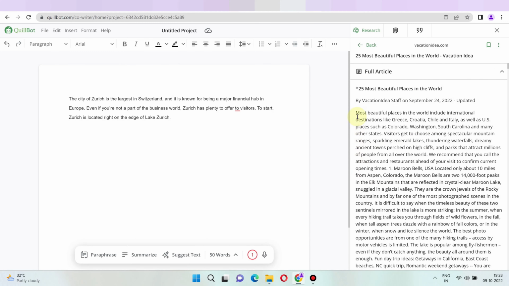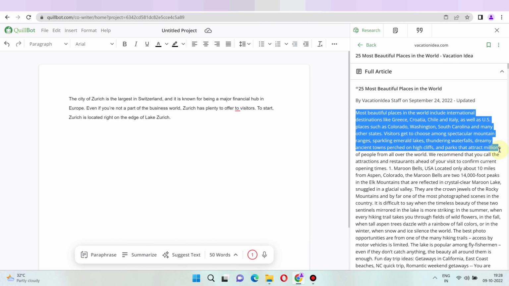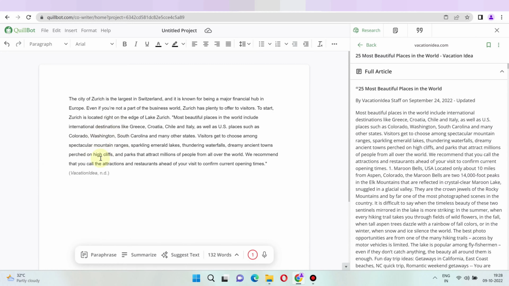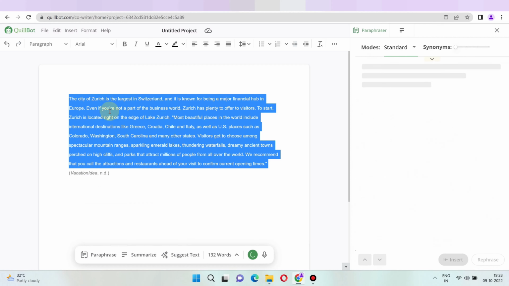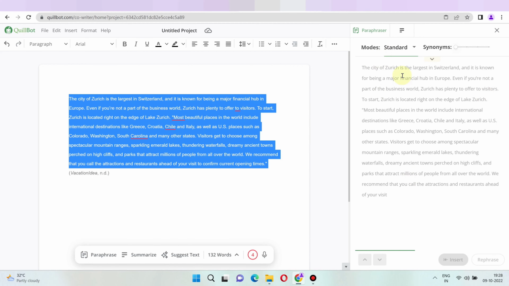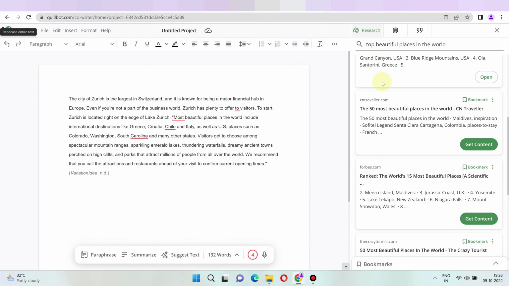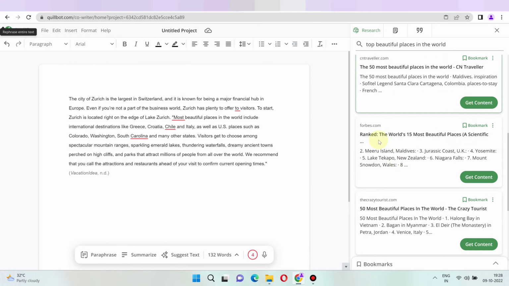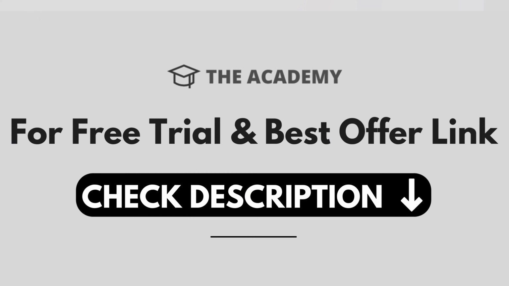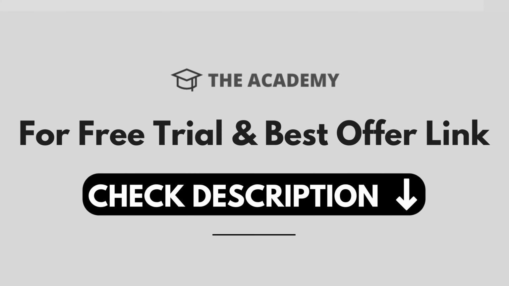Now, if you really like that first paragraph, you could go ahead and copy it and paste it into this section on the left-hand side. Now, the cool thing about Quillbot is that you can actually paraphrase this content within the same section. And just heading back over to research again, you can see all of these different sources for this specific topic. And I'm actually very impressed by how quickly they pulled that source. This is how you can paraphrase your articles using Quillbot.